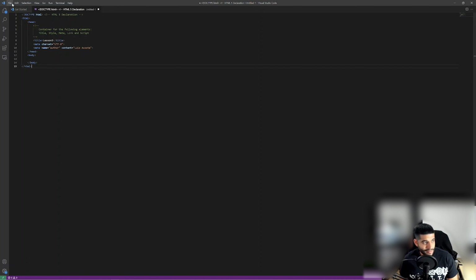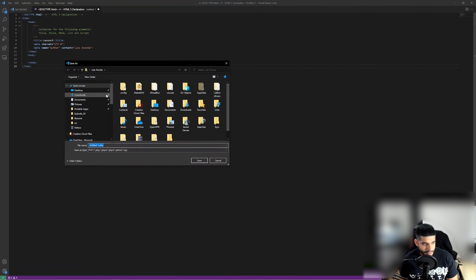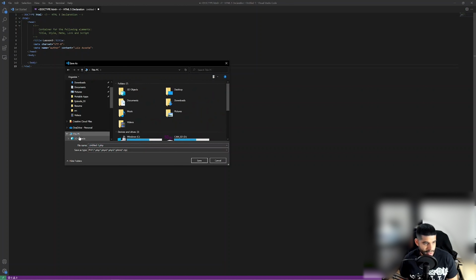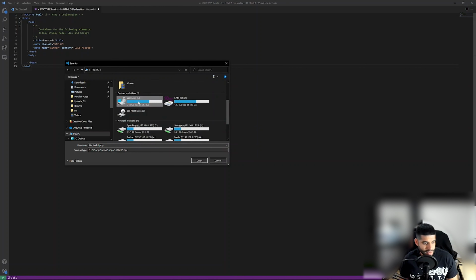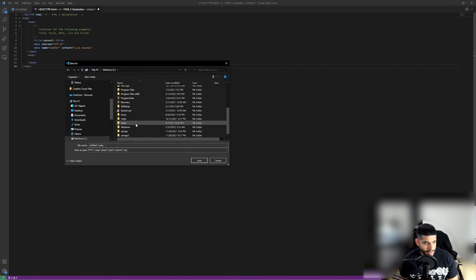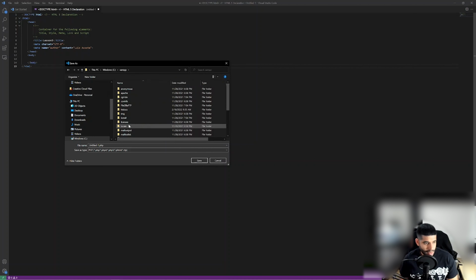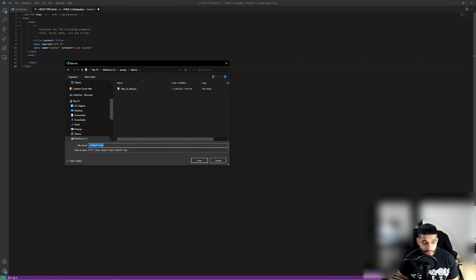So now that we have this in our Visual Studio Code and we've copied it, we're going to save it as, and we're going to travel into our C drive. So let's click on This PC. Let's go to our C drive. We're going to head over to XAMPP. And as you recall, we need to go into htdocs. And here is where our PHP code has to live.